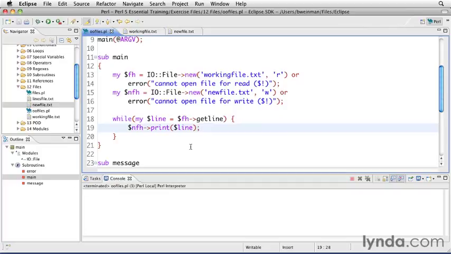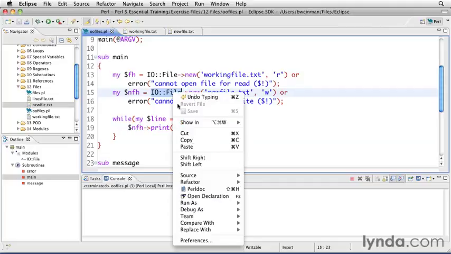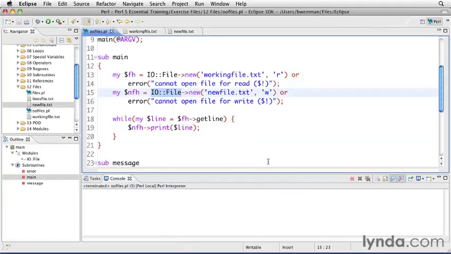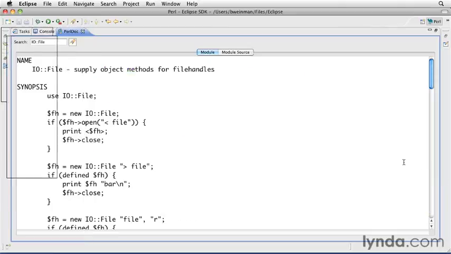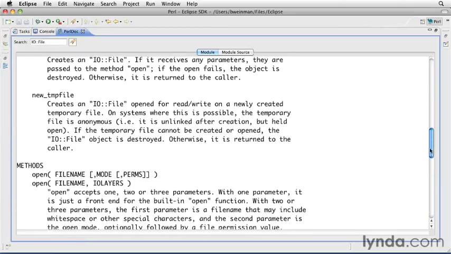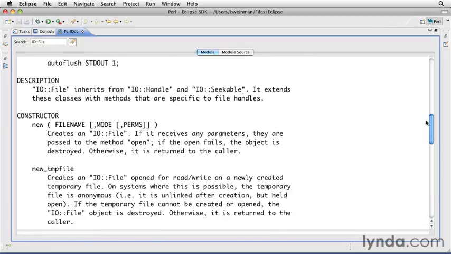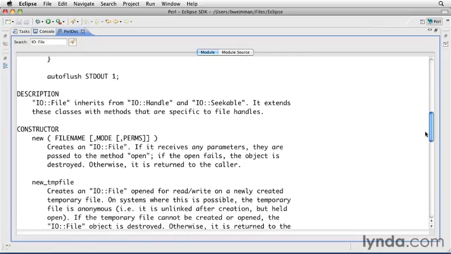It's actually a lot easier to do and a lot easier to remember than the built-in file interface, and it's a lot more flexible. In the long run, you'll find that there's a lot more that you can do with it. I recommend that you take a look at the documentation for IO file. It's a little bit surprising when you bring it up here that there's not much in this particular documentation file at all. And the reason for that is explained right up here at the top.